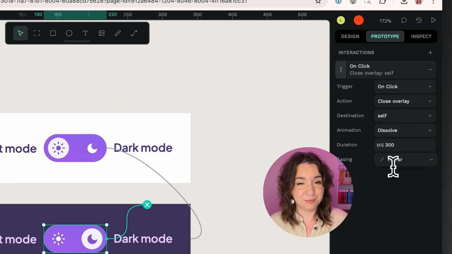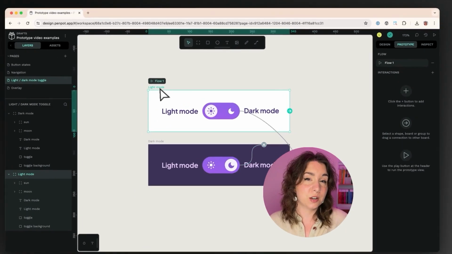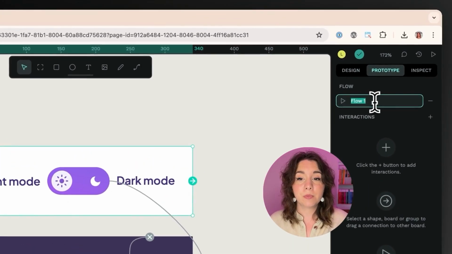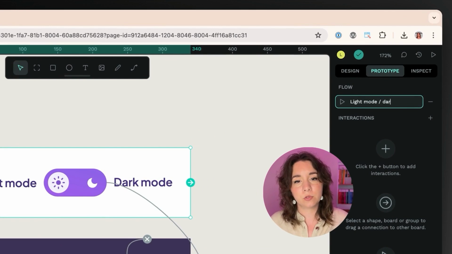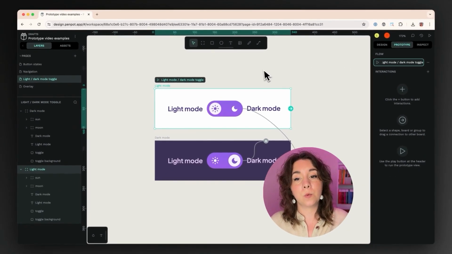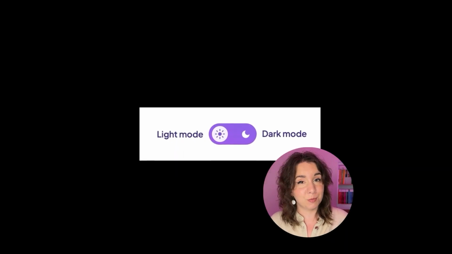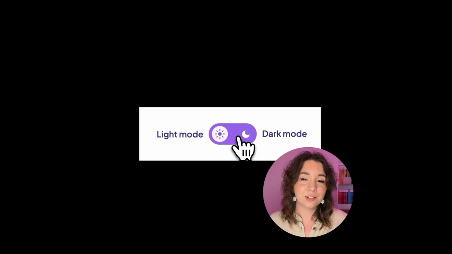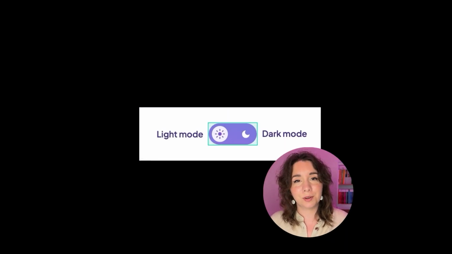Don't forget the animation. I'm selecting my light mode board as I want the prototype to start in light mode here, and the flow is already assigned to the correct board. So I'll just add a descriptive name in there. And now when I click my flow button to launch my prototype, I can click to toggle between light mode and dark mode and back again.